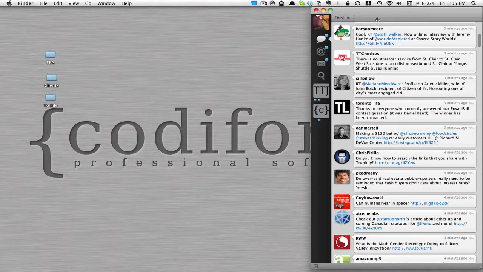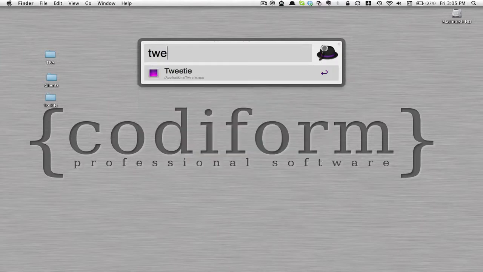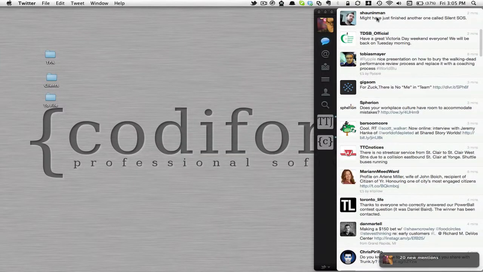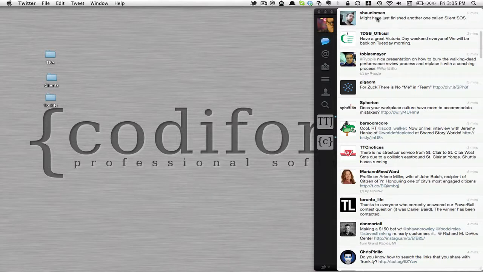However, if I do the same thing with Twitter, which replaced Tweety, you can see that it appears in space 4 as expected. It's only visible in space 4 as expected. But when I switch from space to space, it follows me around. This is rather irritating. You can work around this by opening the Spaces preference.